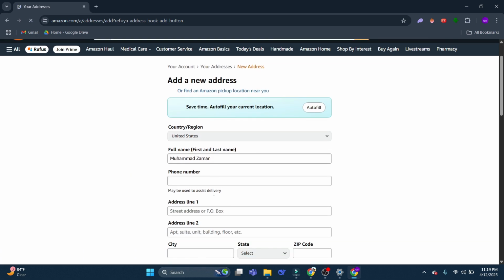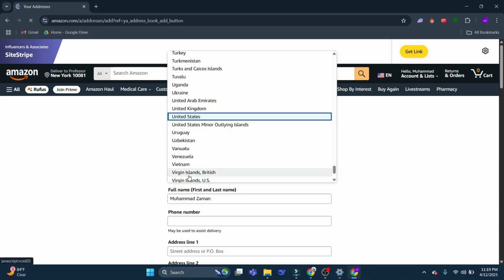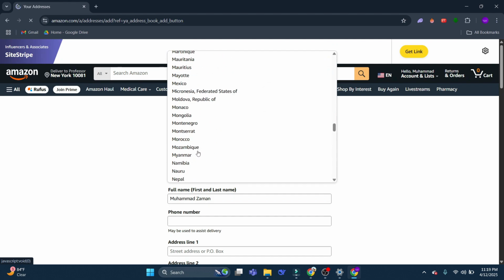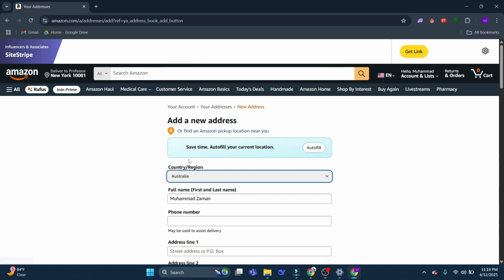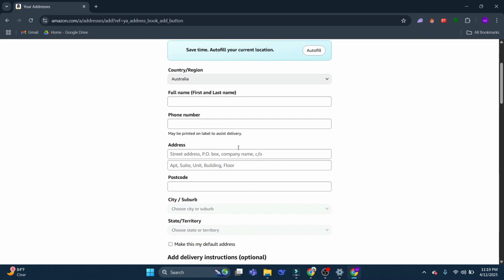Once you've done that, you need to fill out all the necessary details here. Go ahead and choose the appropriate country where you want to send. For example, I want to send to Australia. Just an example. But in this case, you could go ahead and choose whatever country here. Now the fields here will actually change depending on the country where you're going to send your gift through. So you need to provide a full name, phone number, address of the recipient, postcode, city, suburb, state, or territory.